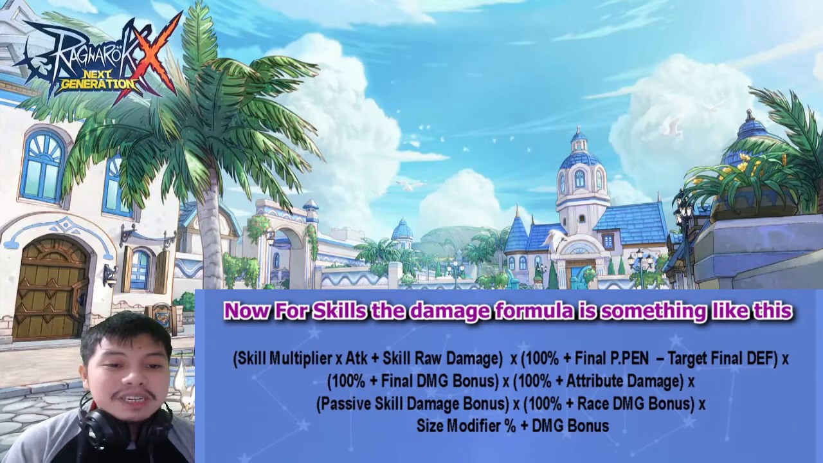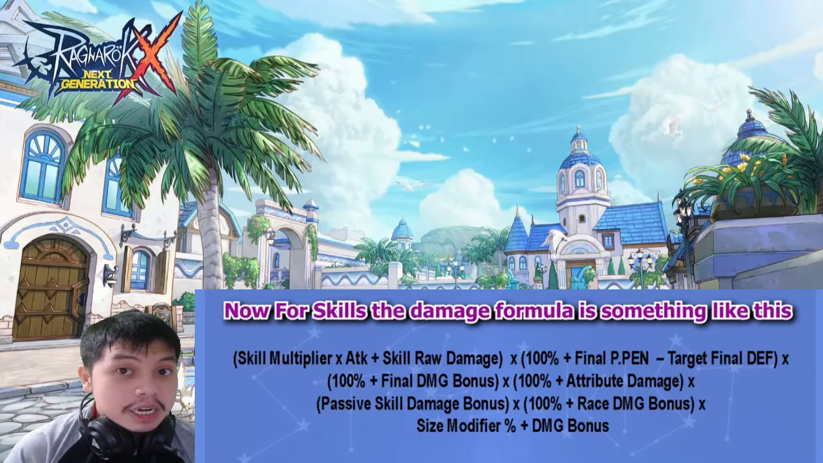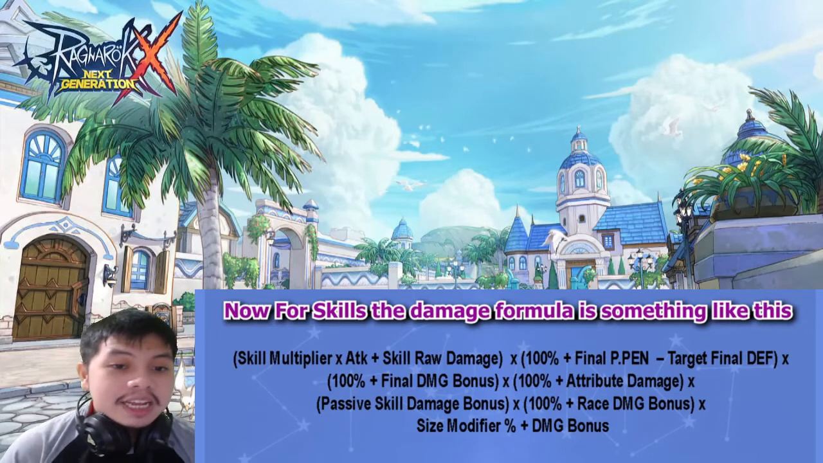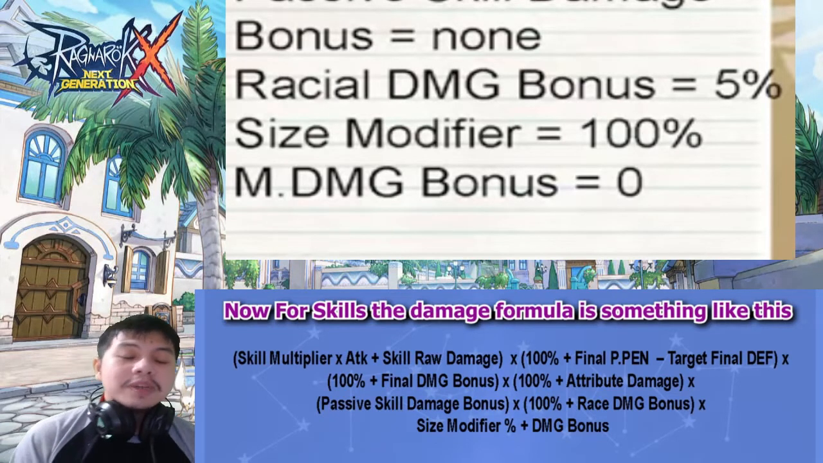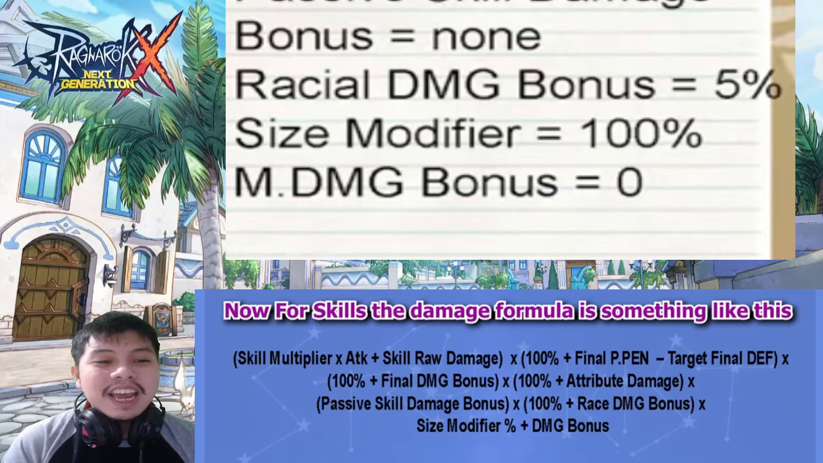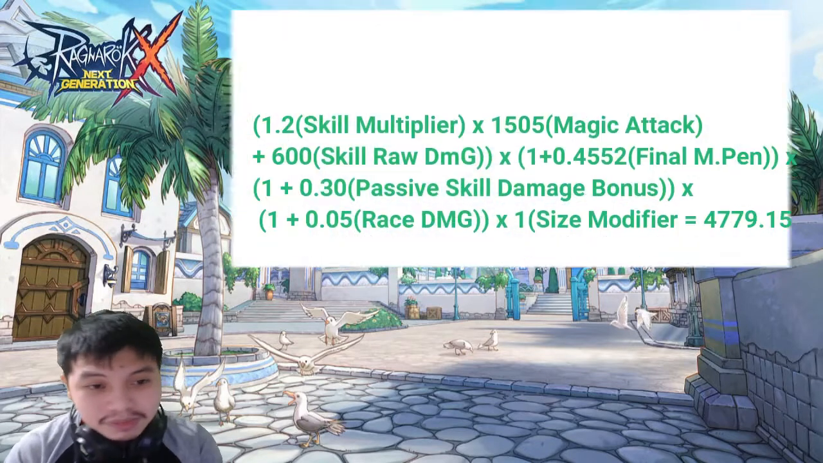Passive skill damage applies if you use the Holy Booster. If you have the Holy Booster as a passive skill, you're going to have an additional 30% for your passive skill damage, okay? Next is the racial damage bonus, which is going to be 5%. Next is the size modifier, which is going to be 100%. And lastly, the magic damage bonus is going to be 0. Okay, so here is our overall formula.